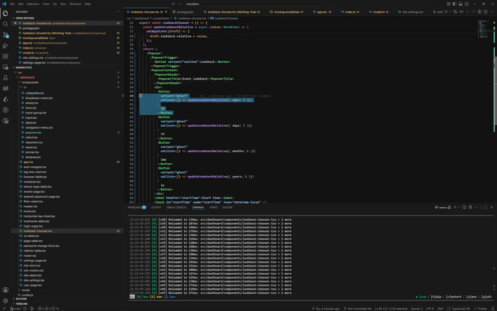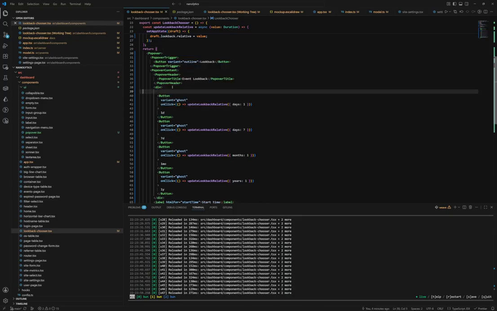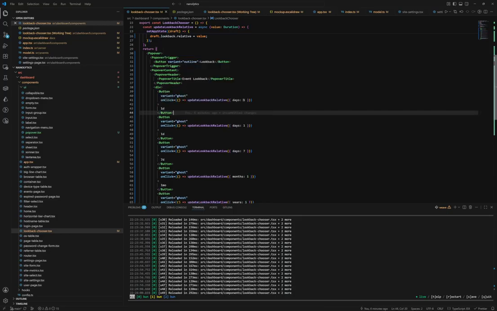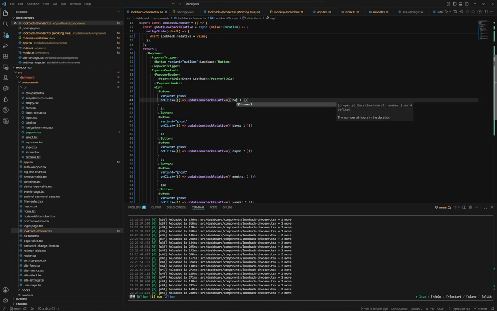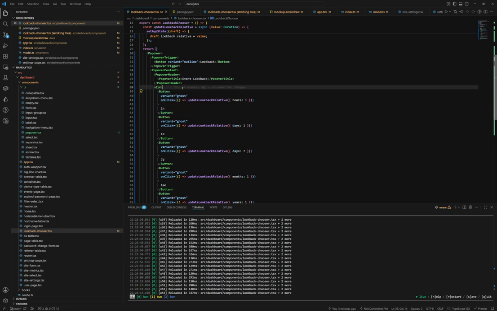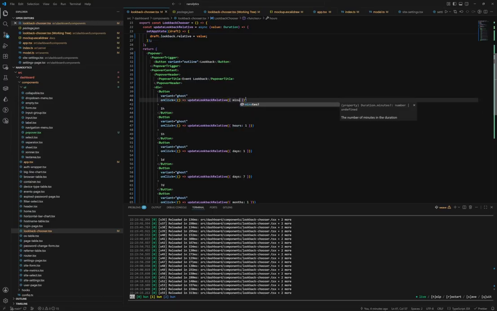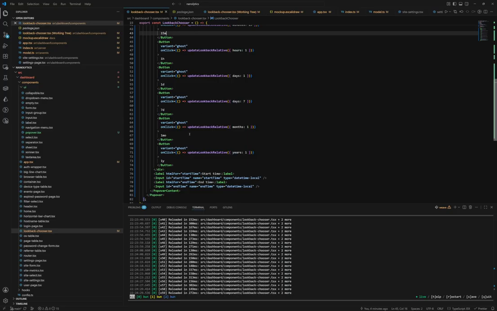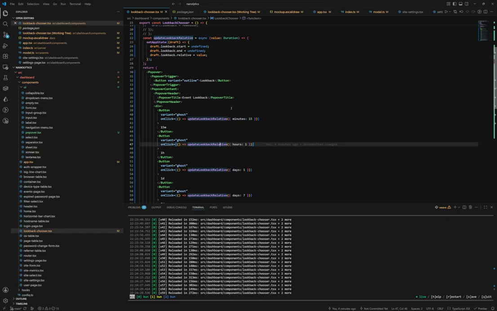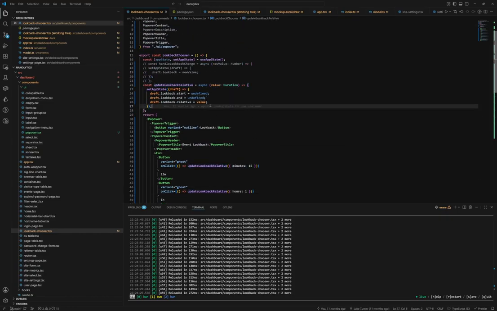And then we'll also do some smaller values. So we're going to have, let's do 1 hour. Hours 1 and 15 minutes. Minutes 15. Right? Something like that. Okay, so now these should actually be semi-working.